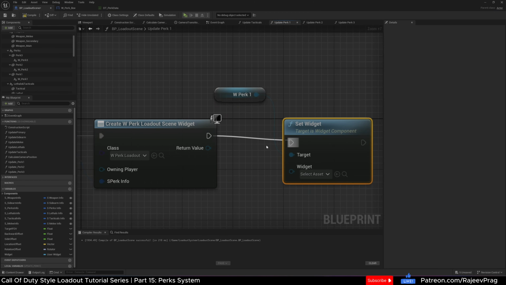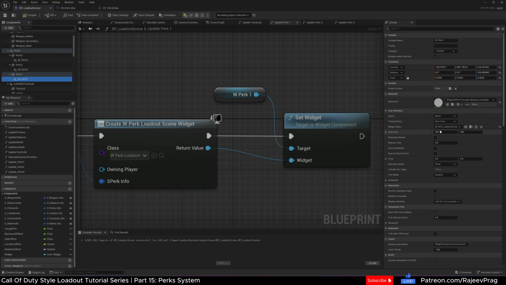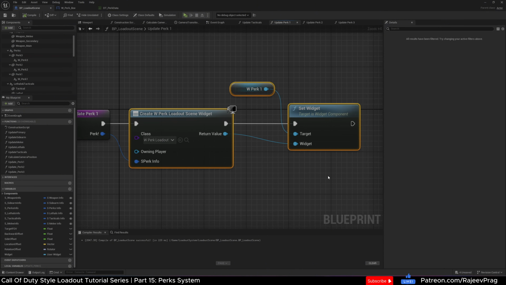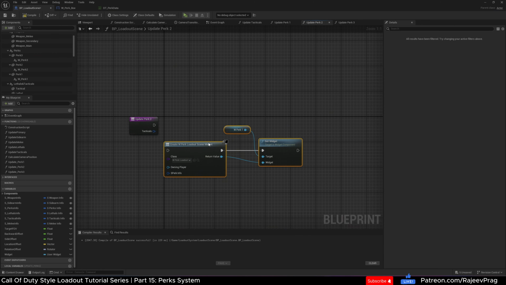And then connect this execution pin. And this return value, we're going to connect this to the widget here. And now we can select our perk 1 and we can actually get rid of this widget because we no longer need that. And same thing for perk 2. We're going to just copy this entire perk setup and go to perk 2. Delete this whole thing. We can go ahead and paste it.